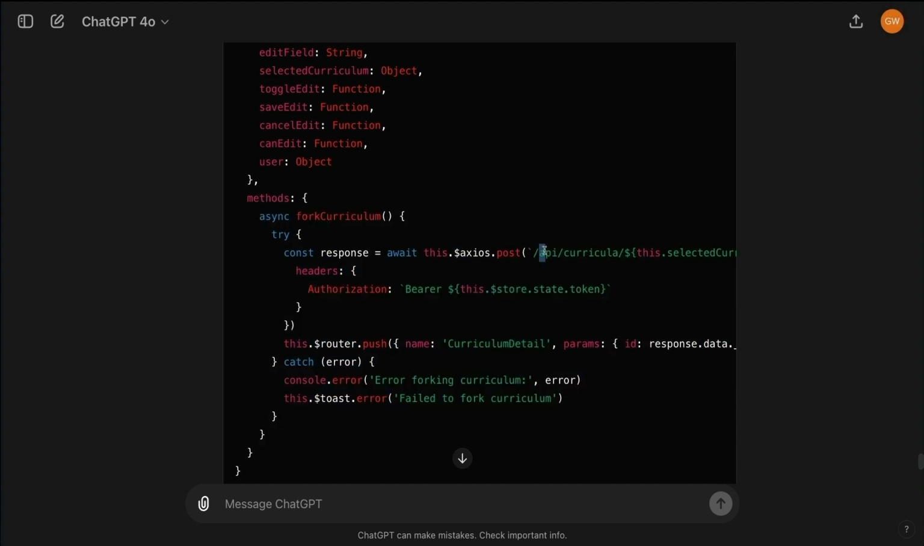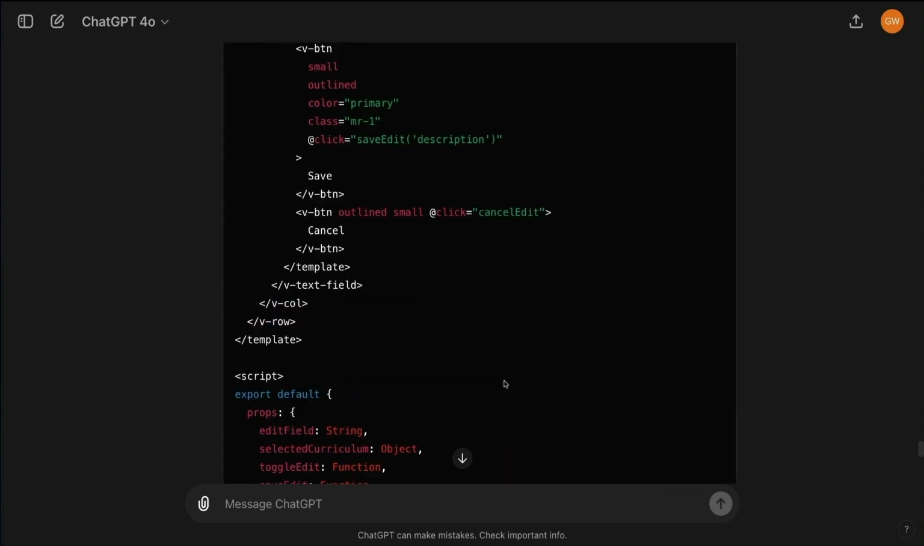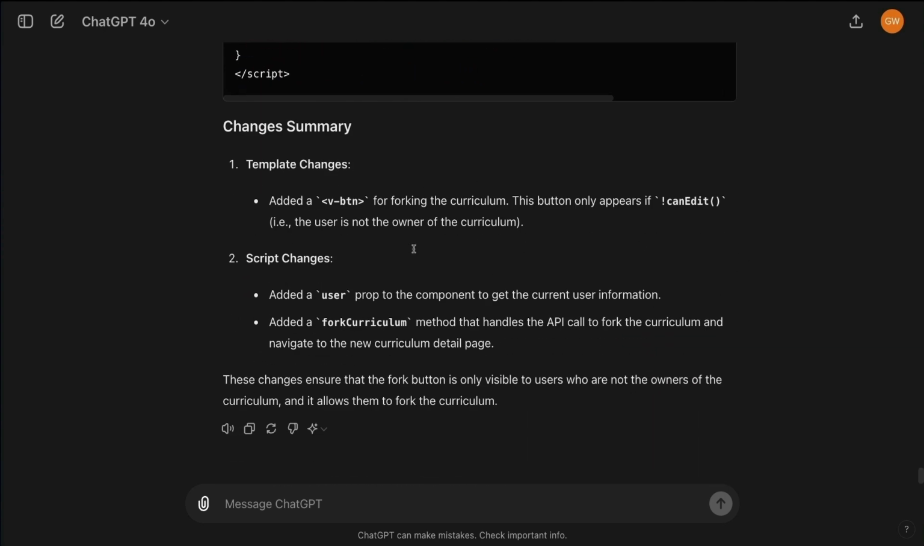So this will call the API. I also didn't tell it how I'm interacting, that I'm using Vuex. So it's just assuming that I've injected Axios, so I have access to it. And then good, it gives me a token. It's just making an assumption also about the token here. If I don't tell it specifically, it usually just assumes the most common or most likely way. Okay, so it added a few things and it gave me the changes summary.